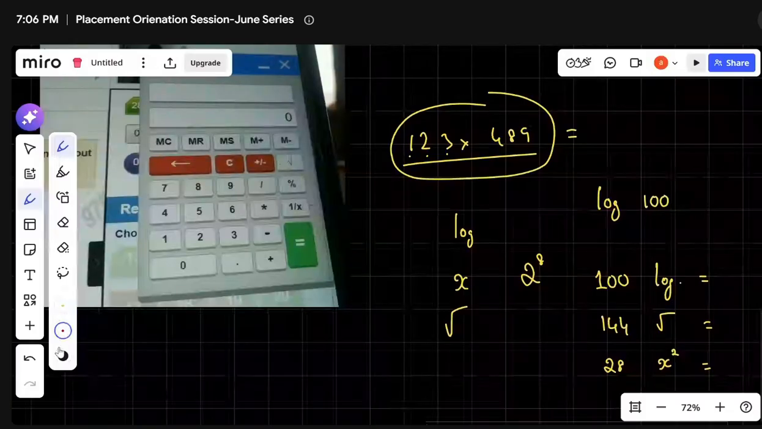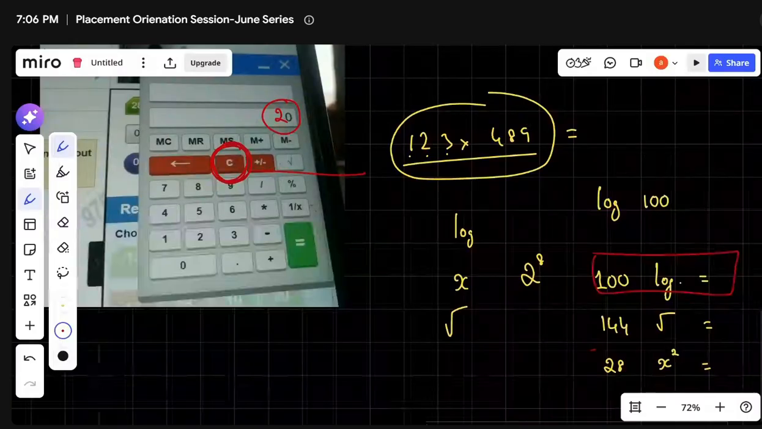The second point while using the calculator is that when you're done with one calculation, always clear the memory. Let's say you have used the log 100 value. It will already be stored here. Now if you try 28 square, it also takes this value. So every time you're done with a calculation, make sure you clear the memory. C represents clear the memory.